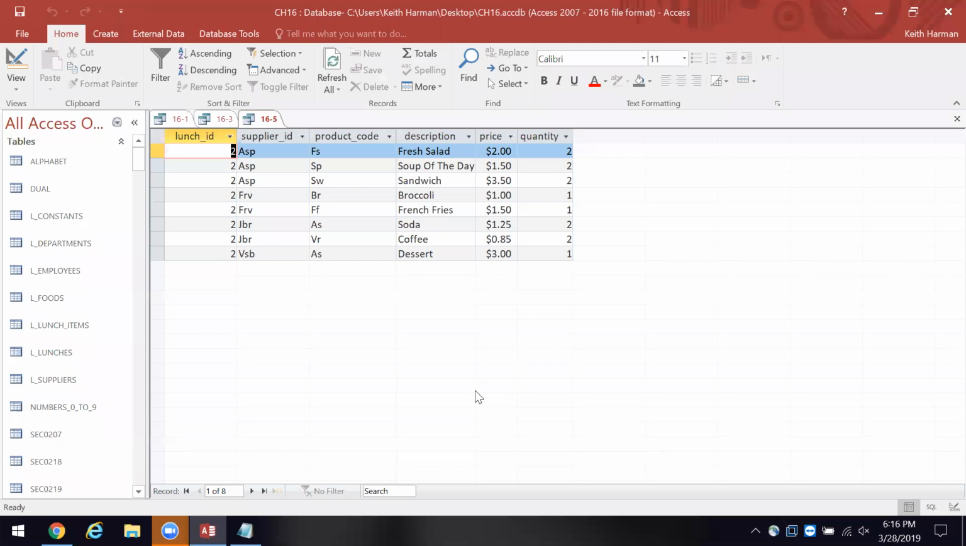We know if you keep looking at that, you're going to see we've got fresh salad, soup of the day, sandwich, broccoli, french fries, soda, coffee, dessert. A persistent pattern in this case is, of course, because we're working with the food. But notice the prices and notice the quantities. There's a pretty set range in terms of the price and the quantity that are listed there. And that's the kind of thing that we start to look at.